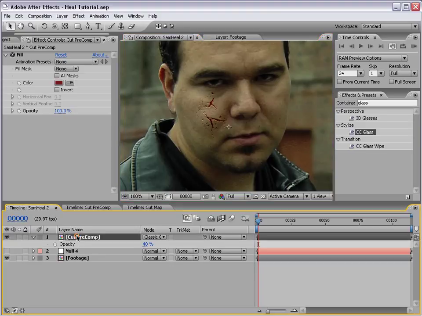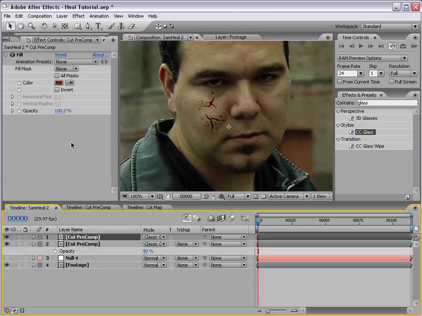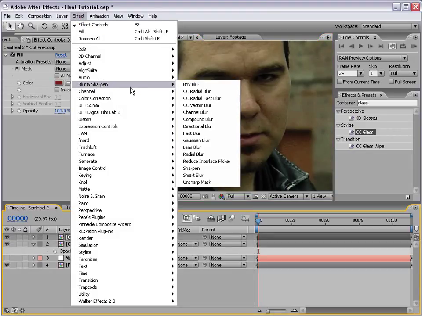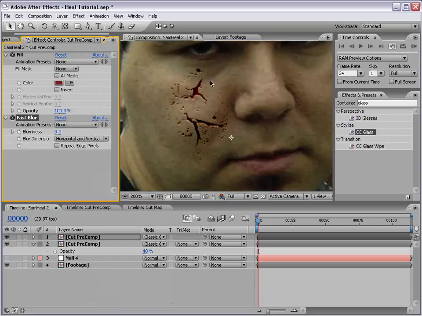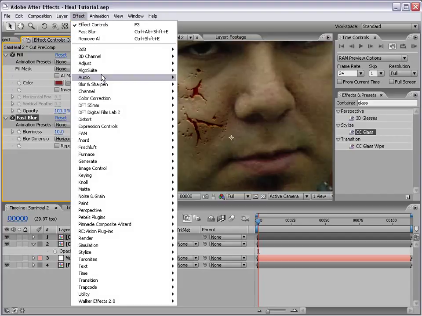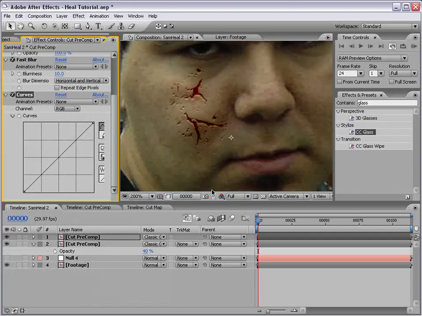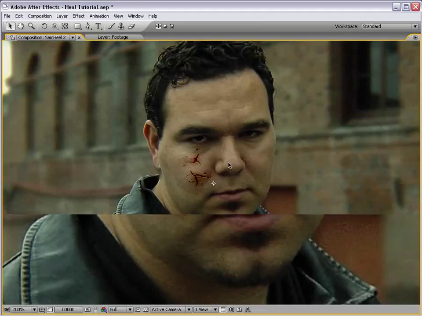Then I'll duplicate our layer again, and I'll choose Effect, Blur, Fast Blur. So this is going to kind of make sort of a sore area around our cut. So if we increase the blur, you see we sort of create kind of like a painful looking skin. And then we choose Effect, Curves. And then if we go to the alpha channel, we can boost it to where that looks a little bit more intense on those bloody cuts.